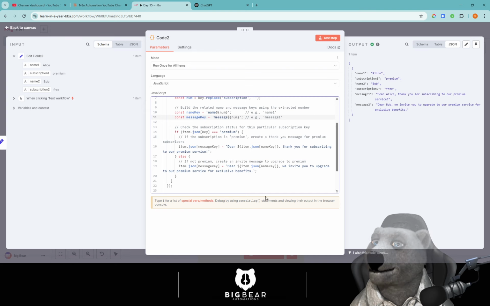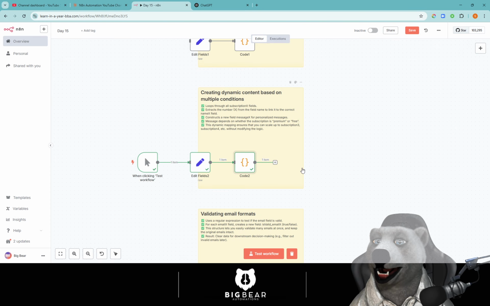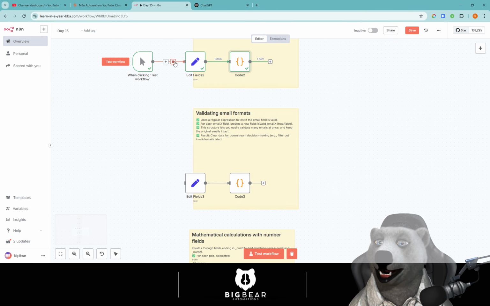Input data. How do I want to mess with it? And what do I need on the other side? What does the workflow need afterwards? We'll keep going and have a look at a few more.